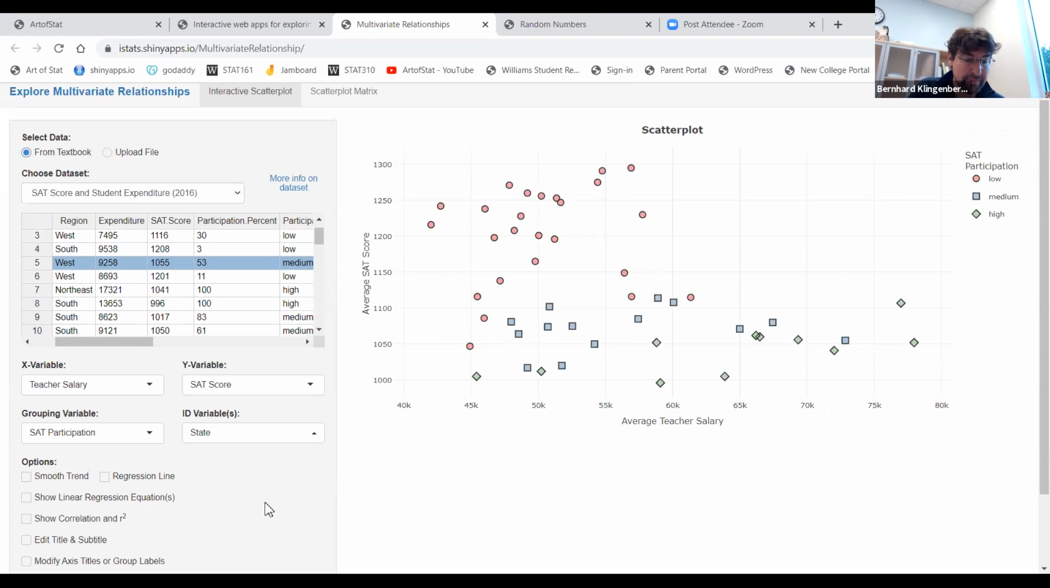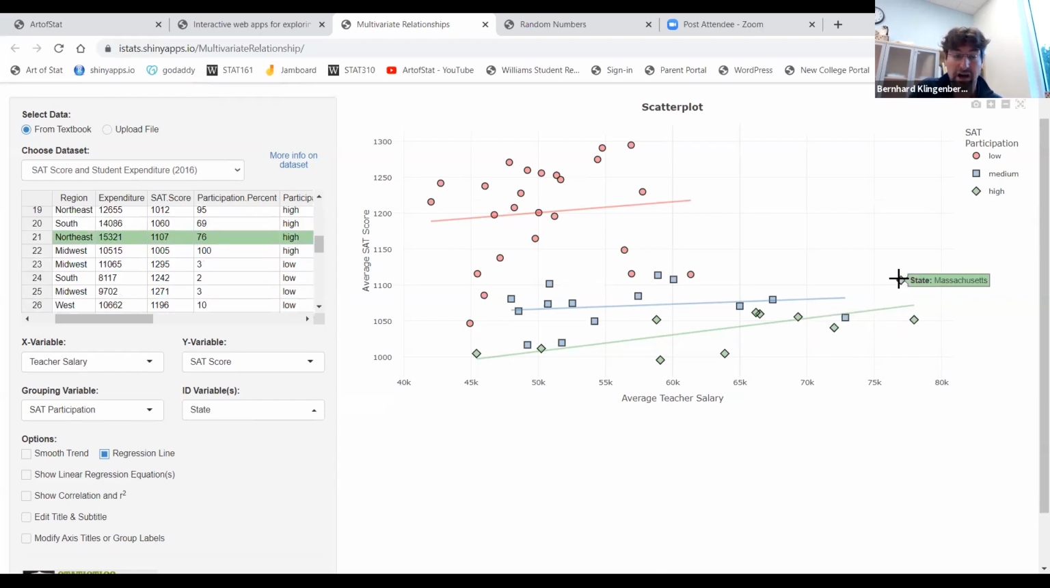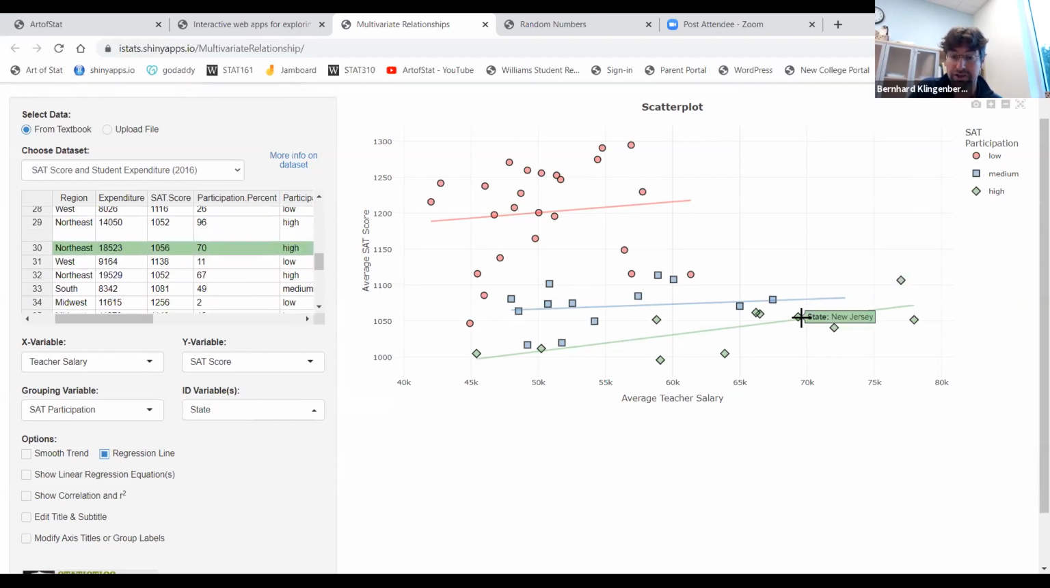You can fit separate regression lines if you want to, and you see if there is a relationship, and there really isn't, it might actually be positive, maybe in those for teacher which have high SAT participation rates. And if you want to know which are those states, you can again hover over and see what state each dot corresponds to.